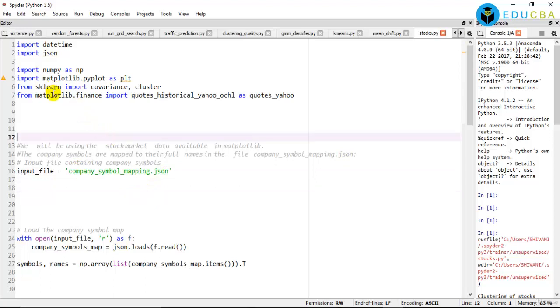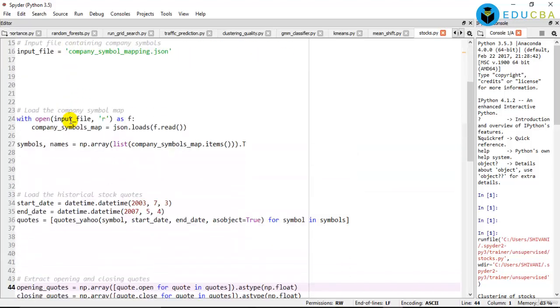And we have loaded here matplotlib.finance, and this is quotes_yahoo. So this is your stock market data, so that's why we have imported this module. Next we are loading the company symbol map. For that we are using the JSON module, and we have used the loads function. So we will get the company symbols map data in that variable.